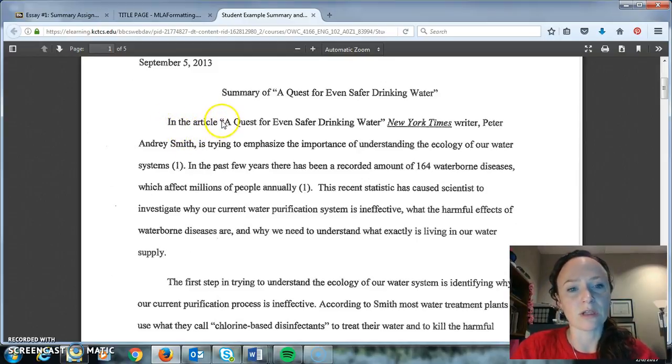So in the article, there's an introduction of the article, New York Times writer, so there's something about the article and or the writer, and the first and last name of the author, and then the thesis of the article is here with a page number. So that's basically what the beginning of your summary should look like. Obviously you can change the wording. But your introduction should look something like that.